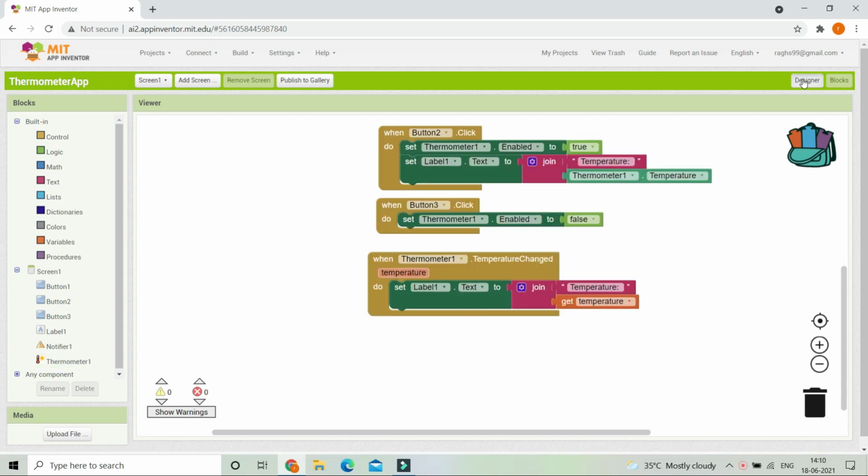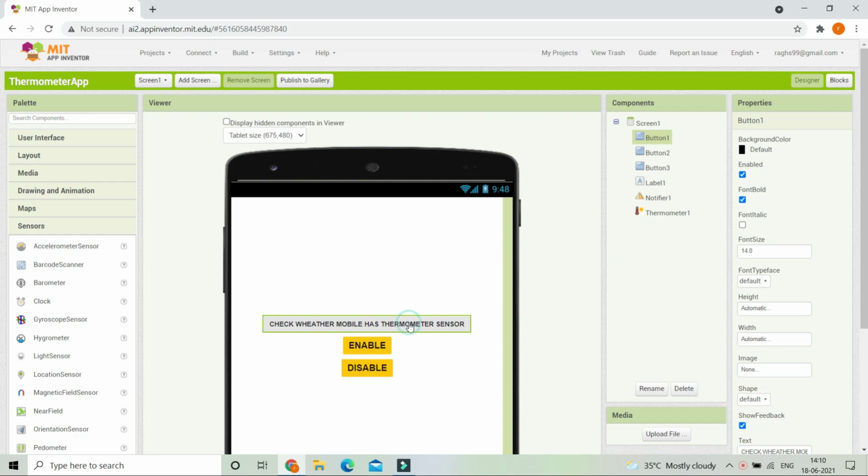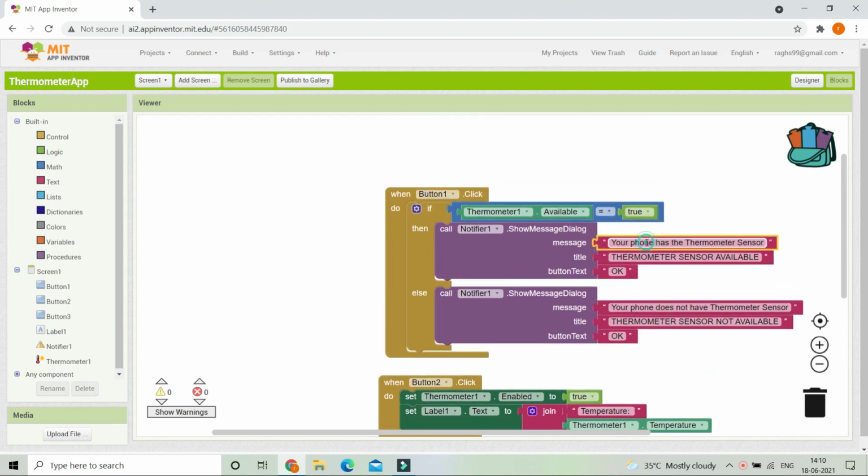Now before you test your app, make sure you click on this button, check whether mobile has thermometer sensor, and if you get a message like this, your phone has the thermometer sensor, then the app will work on your phone and it will show the temperature. If you get this message, your phone does not have thermometer sensor, which means that the hardware sensor is not present in your mobile, so the app will not work in your mobile.